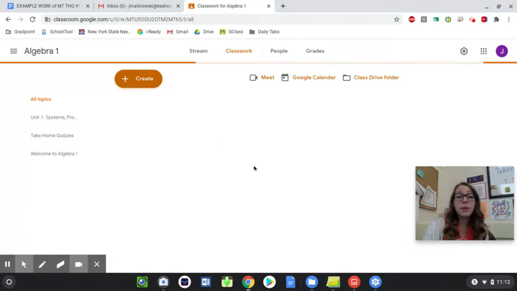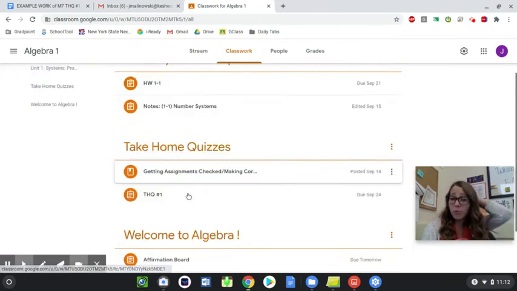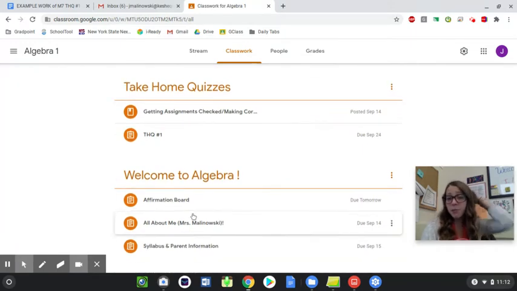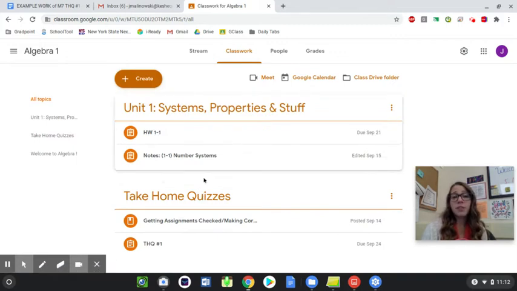The main tab that you will be working under is the Classwork tab. That is where you'll be able to find everything posted for different units, for take-home quizzes, all the beginning of the year stuff with the affirmations and the About Me stuff. All of that's found in the Classwork page.